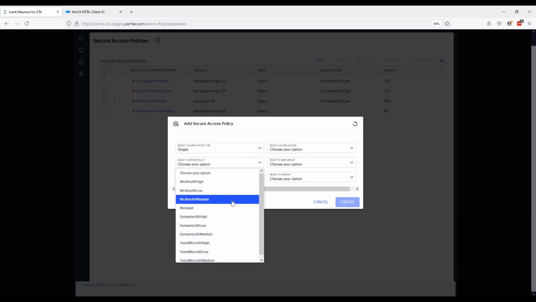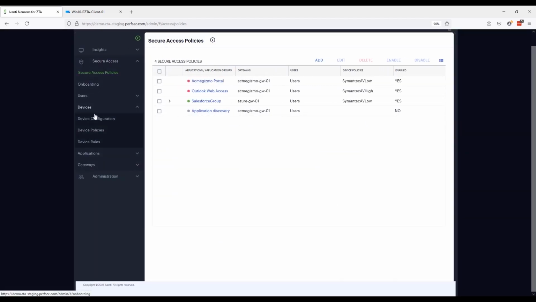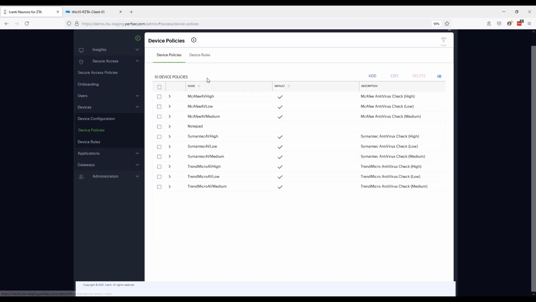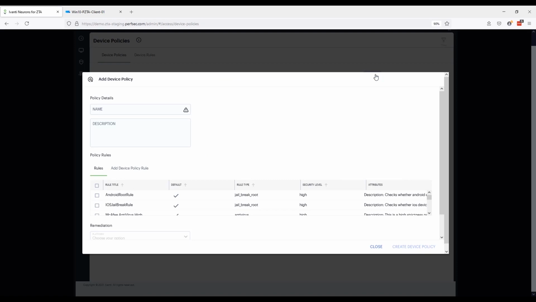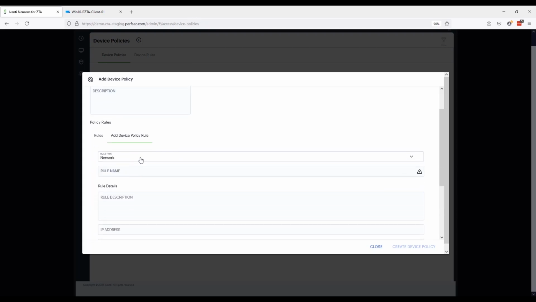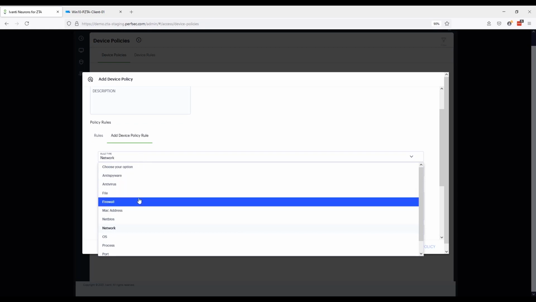So if we look at the basic policies, you can see some basic AV policies that are defined, but as an administrator, you can define much more than just those basic policies. As we look at the policies, you can add additional policies. Inside there, you have additional rules to add. And these are the individual rules that will be leveraged to define the device posture of that user and device.